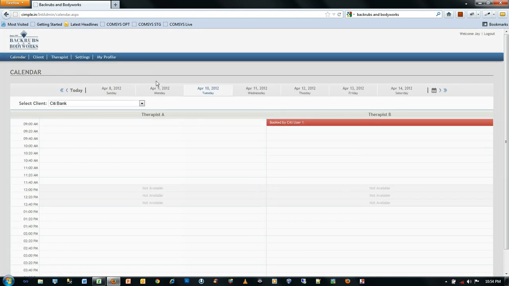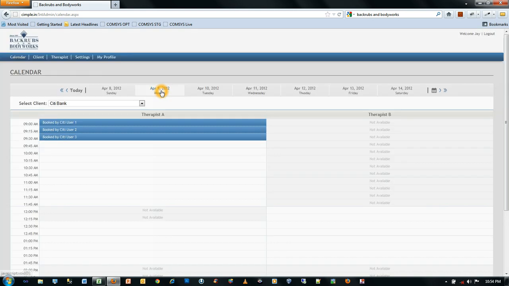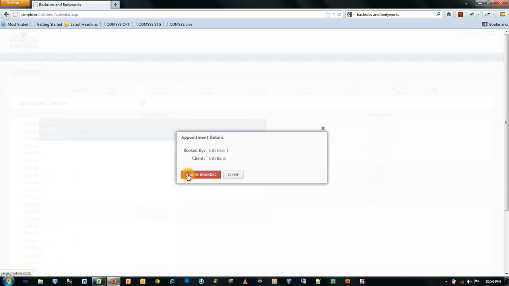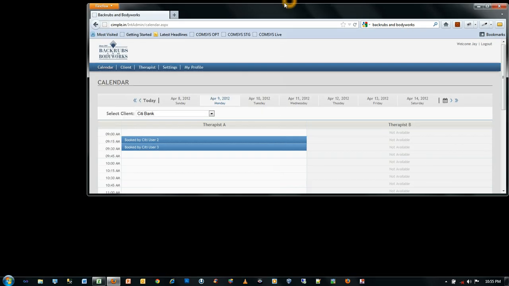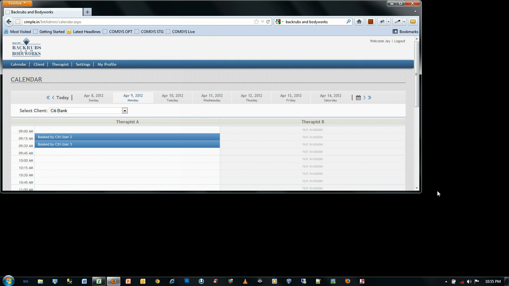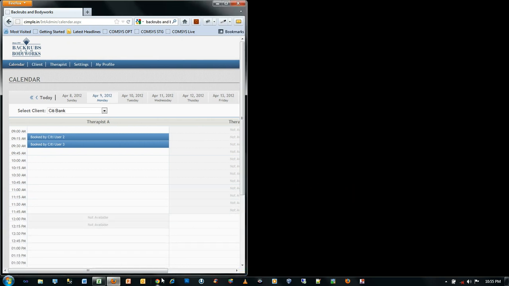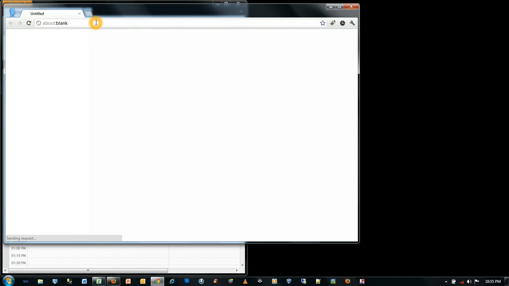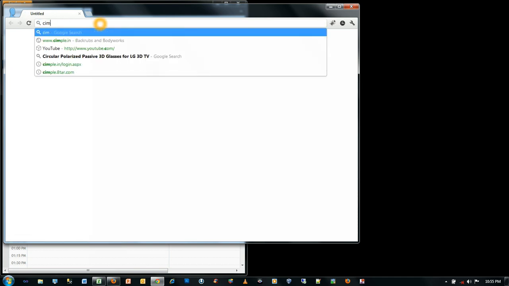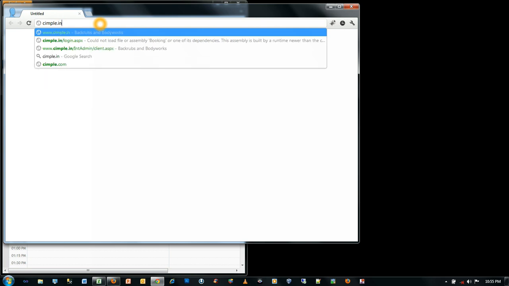Now let's do something. Let's cancel one booking as an administrator. On 9th of April I'll cancel, let's say, city user 1's booking. Cancel booking. Okay. And okay, let's do one thing. I'll not close this window, I'll keep it open, and alongside it I'll use another browser so that simultaneously we can check. So I go to simple.in.